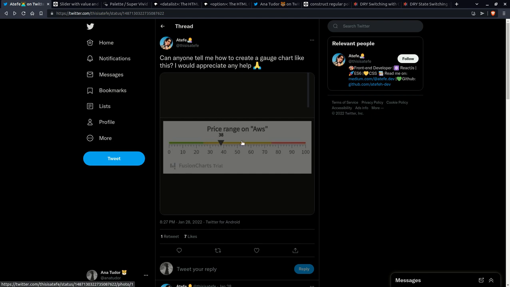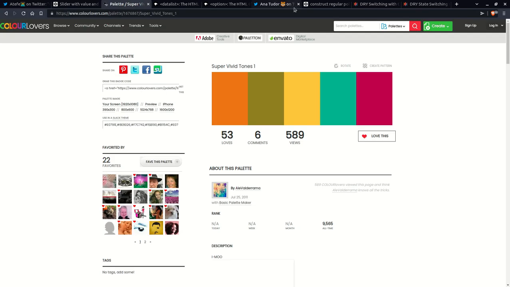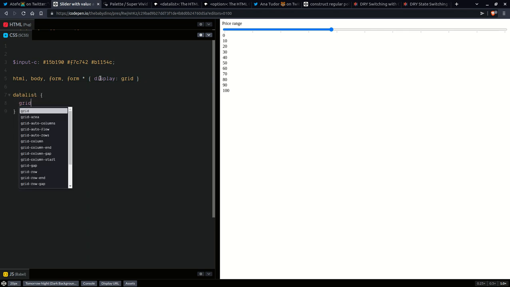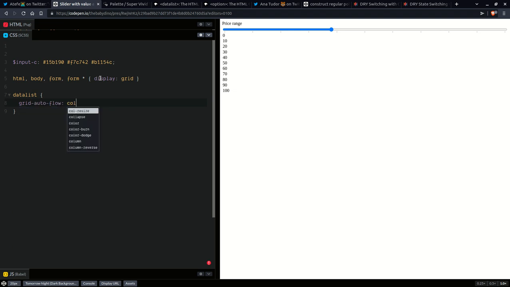I picked them out of here because I thought they were pretty colors. Okay, so seriously about layout. HTML, body, form, everything within a form, right? They're all going to get display grid. And one thing that's annoying me, we don't want those option labels one on top of the other. So we're going to set grid-auto-flow column like this.